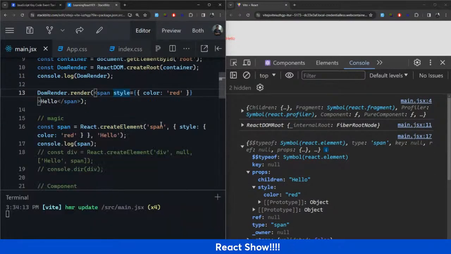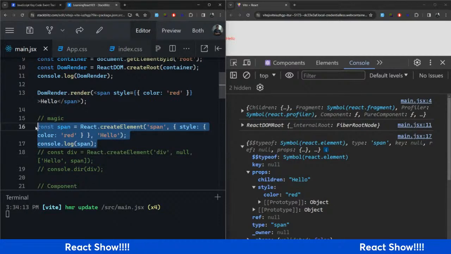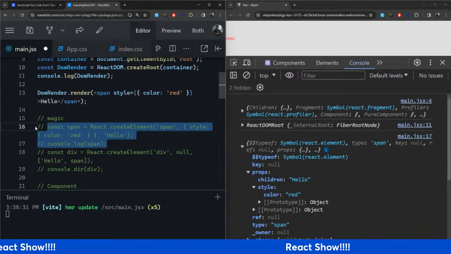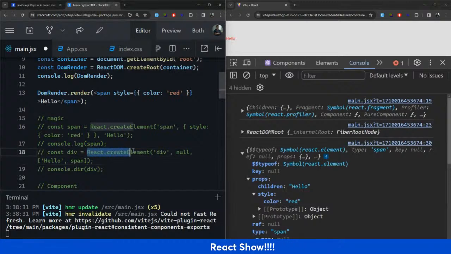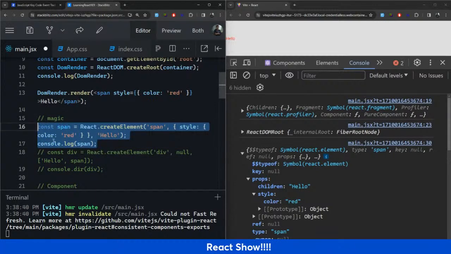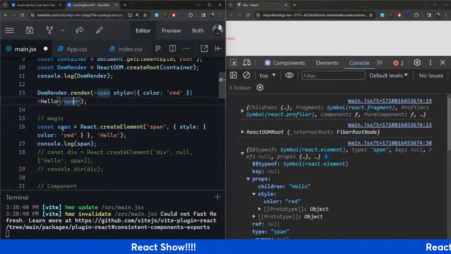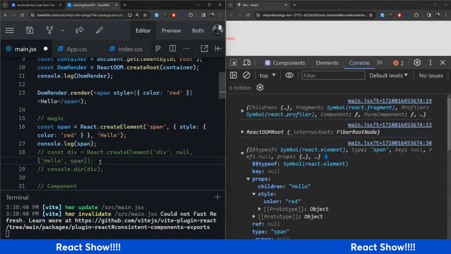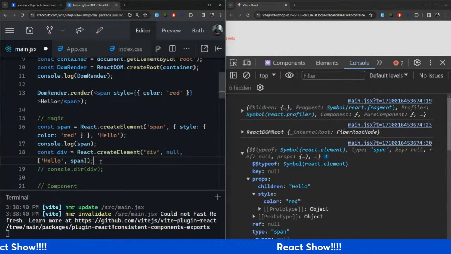Now, if we take this a little bit further, this is another example that I showed in the last class. You can also create another one called React.createElement div, and set it to be null. And let's assume here you can pass the span that you created here as children. So I'm passing the span here into an array as children.